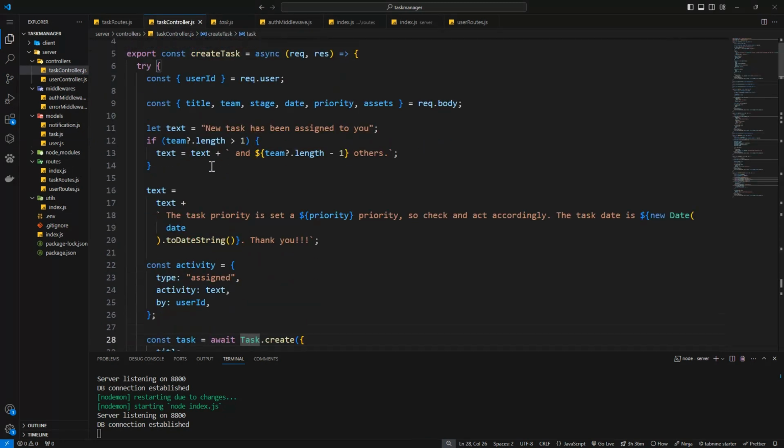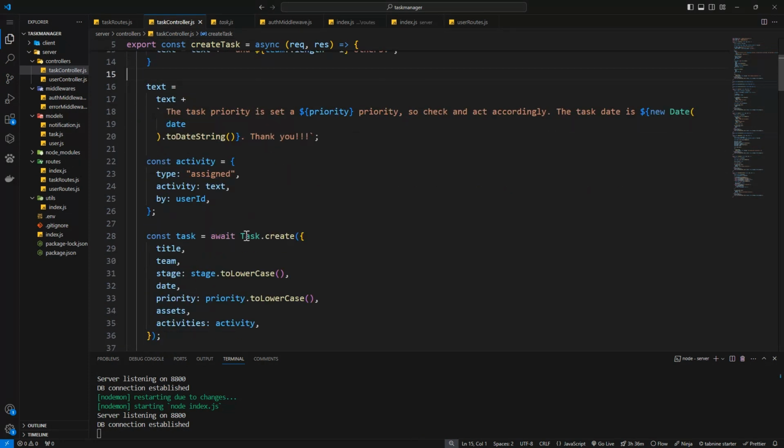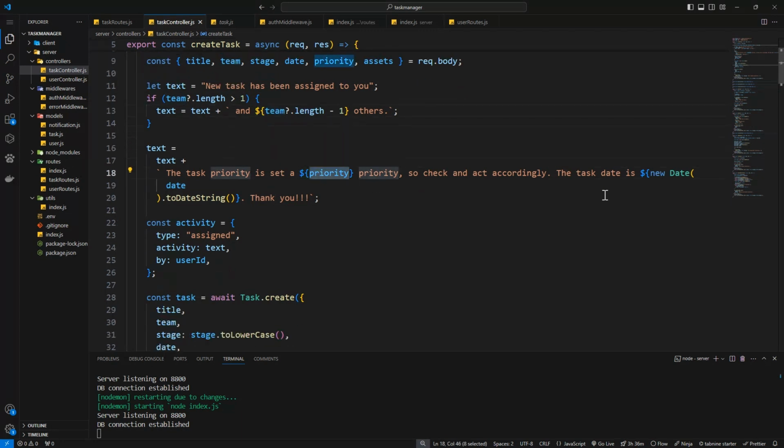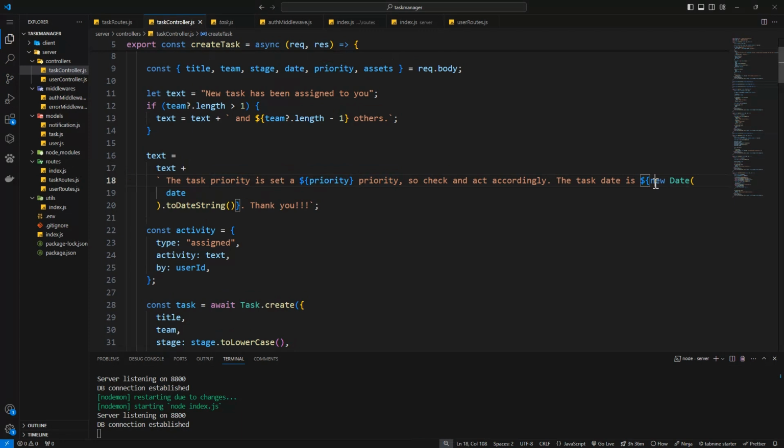So the message here, just remove the task, because the task is not created yet, and refer to the object that we are destructuring from here. So just say team.length, also team.length here, right? And also just change this to priority, and here wrap it in new Date, then just pass the date to it, then dot toDateString. I hope you understand. New Date, then in brackets the date, then behind the bracket you put dot toDateString.